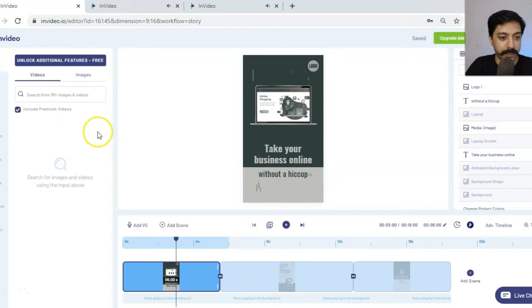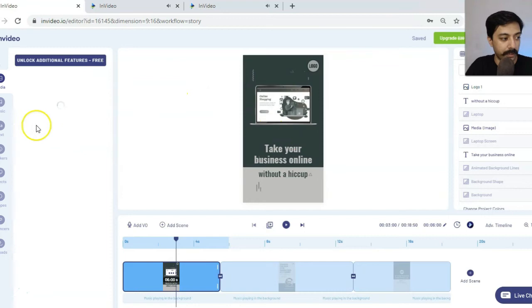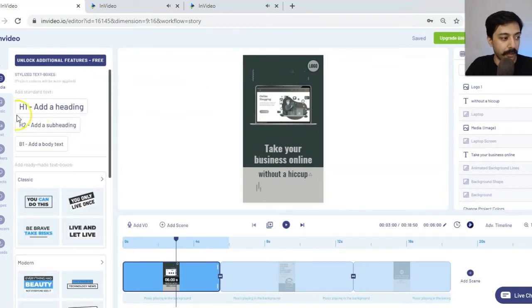So here is your complete editing area. At the bottom you have a regular timeline, and on the left you have various elements like music. You can add music to the background. If you want to add a new text, you can just go ahead and use the text widget, and you can add the heading, subheading and the body text.